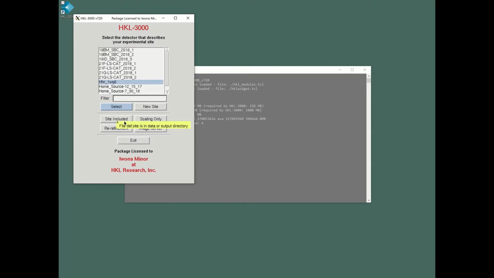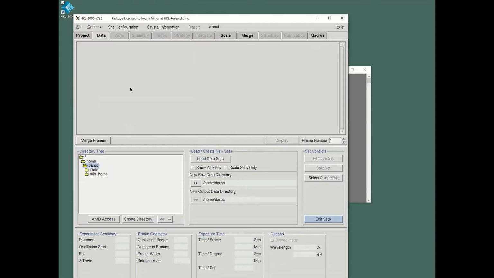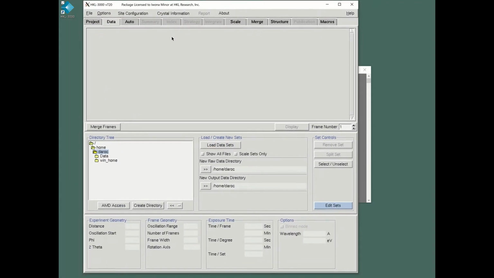Instead, let me point out another of HKL's functions. If a copy of the site file is in either the data directory or the output directory, you can select Site Included. This can be very convenient if you don't have access to your network's HKL-int directory.